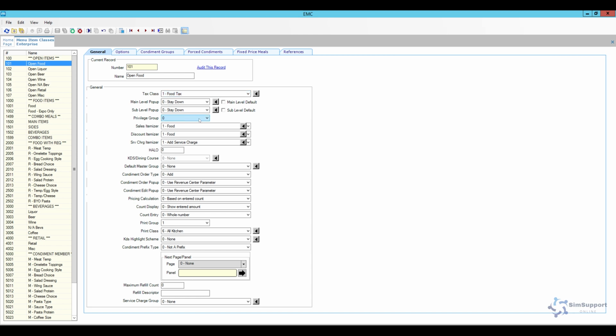Now, the privilege group might be something that you want to take a look at. The options here are 0, 1, 2, and 3. The privilege group, basically 0 will mean everybody can use it. 1, 2, and 3 means only the managers can use it. So you have like a floor manager all the way up to like a general manager. Now, if you want everybody to use your open food items, leave it at 0. But sometimes I see this added as 1, so it requires a manager authorization. That's because places don't usually like to have open food items show up in their reporting, just to make sure they don't get misused for anything else.